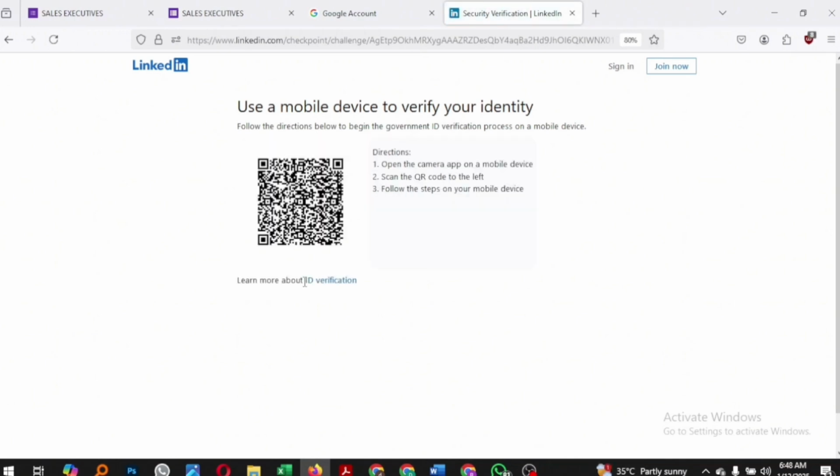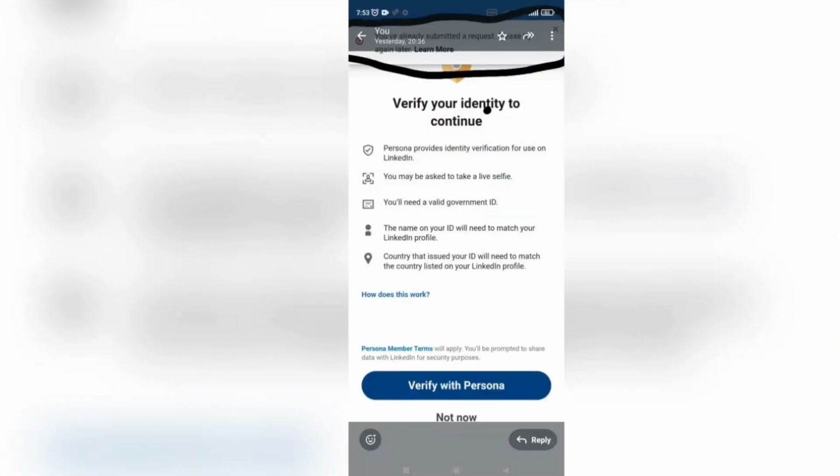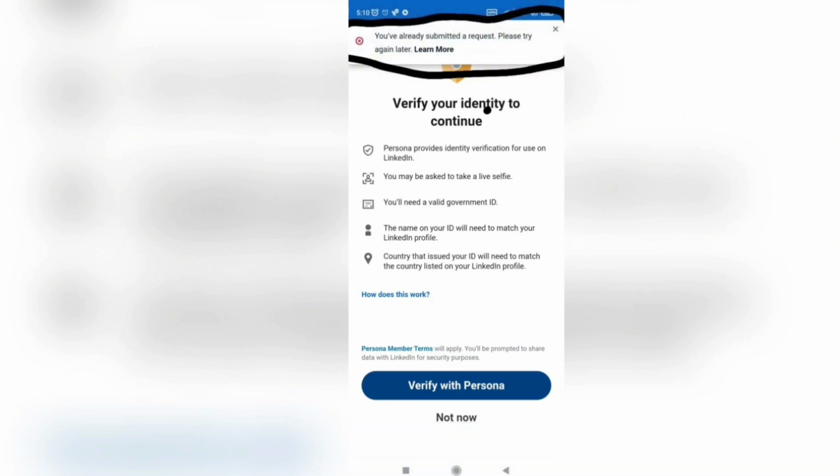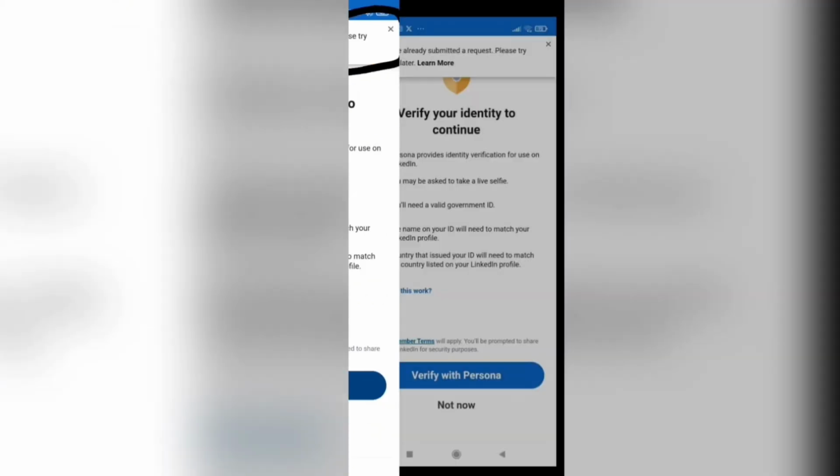I would advise you to use your phone so that it will be easier for you to resolve. So now let's assume you're using your phone and you've tried everything, you've uploaded your ID card and it's showing you this error. How do you resolve this issue? It's telling you that you have reached your maximum number of limits. Do you understand? Or you already submitted a request. So how do you solve this issue?